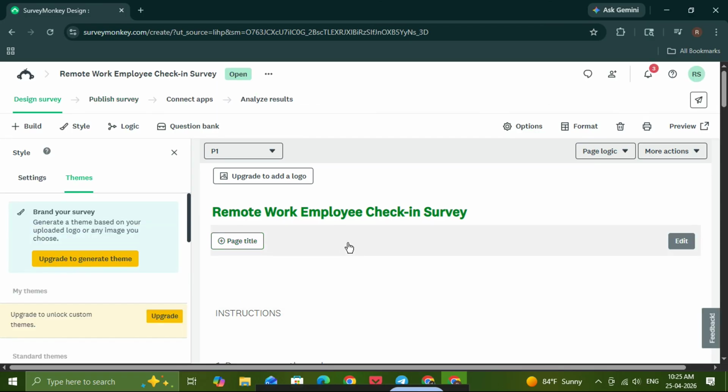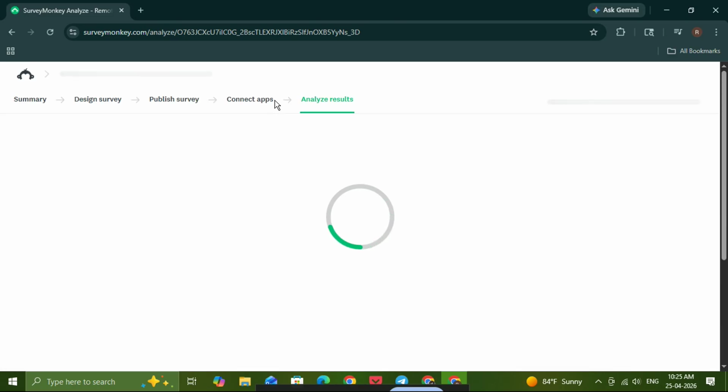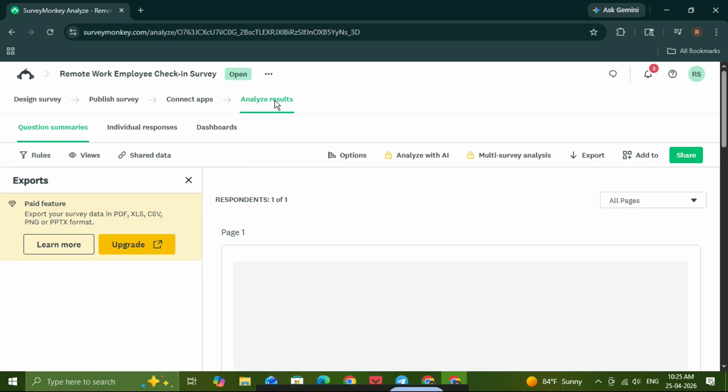After opening the survey, look for the Analyze Results option. Click on that to enter the results section for your survey. This is the main area where SurveyMonkey organizes your answers, charts, and response breakdowns.